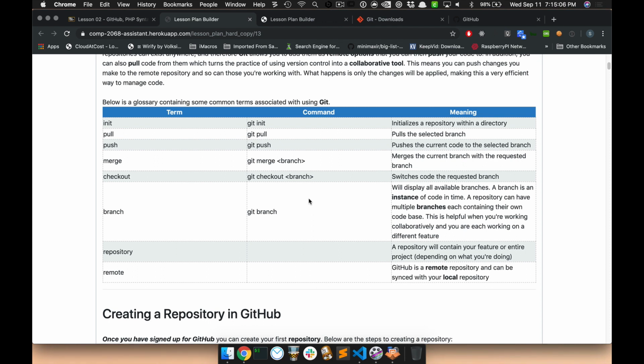Repository is the place where you're going to put your code. And remote is always a reference to GitHub for us. Whenever I say remote, I'm talking about GitHub. Local is your personal computer.